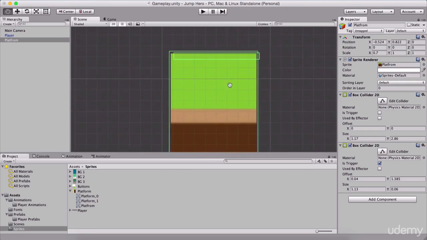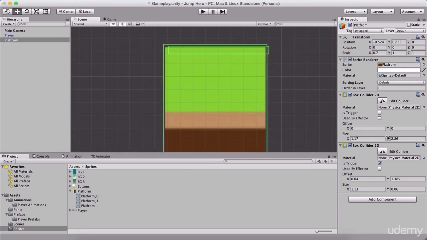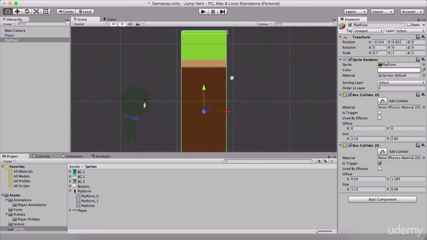And for the first collider we can simply reposition or resize it on the y-axis just a little bit. So let's say at 2.82, so something like this, and also resize it on the y-axis, let's say at 1.14, so something like this.